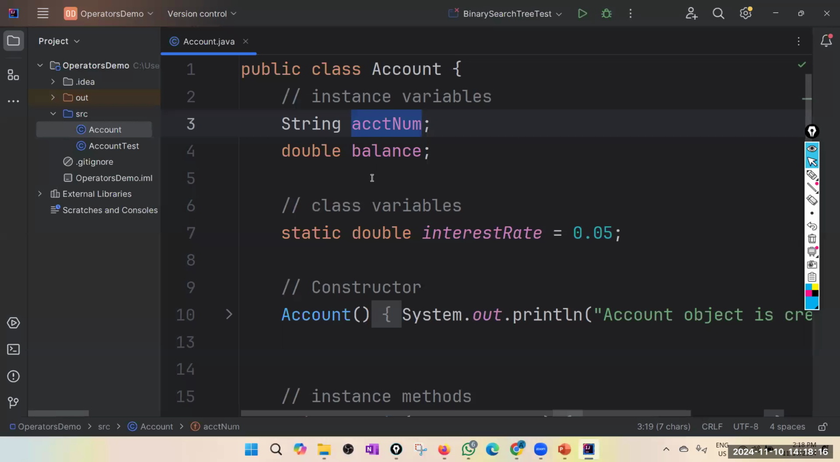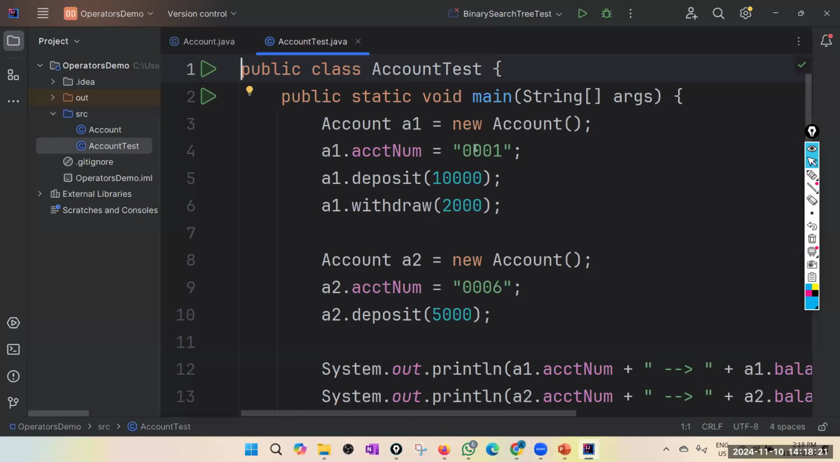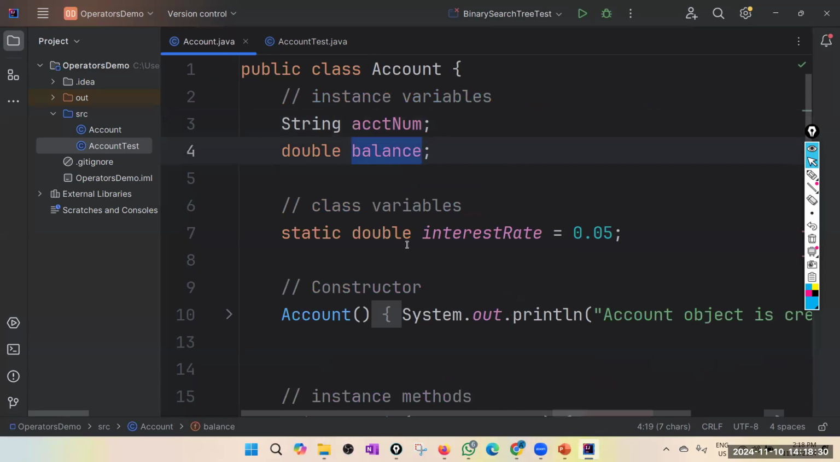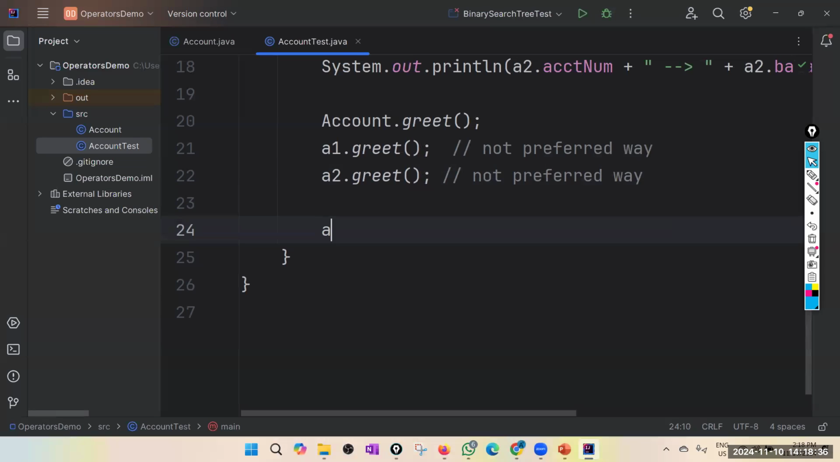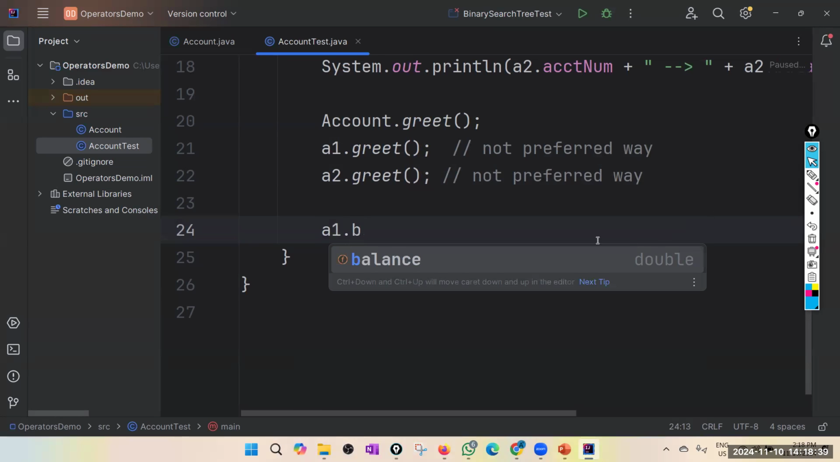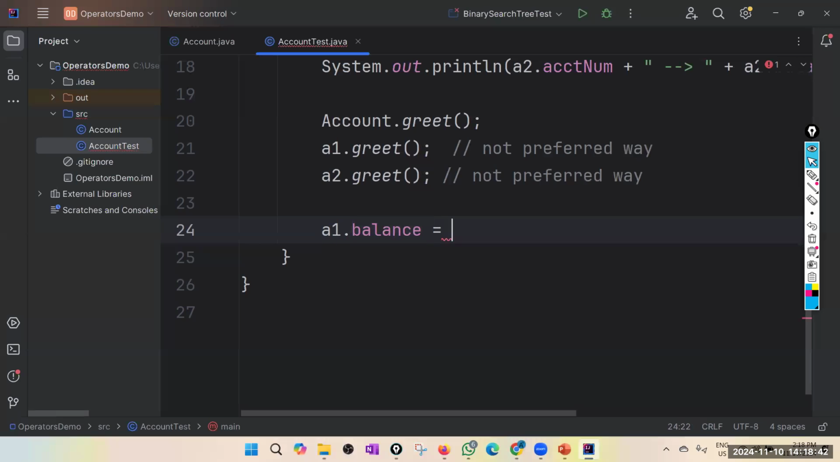So, okay. Now these are not data hidden. For example, in the account test class, you can see that this other class has set the account number. That is bad. Even I can set the balance, right? For example, I can say here a1.balance equals say 1 million. This is a pretty bad thing to do, but this is possible because data is not hidden.